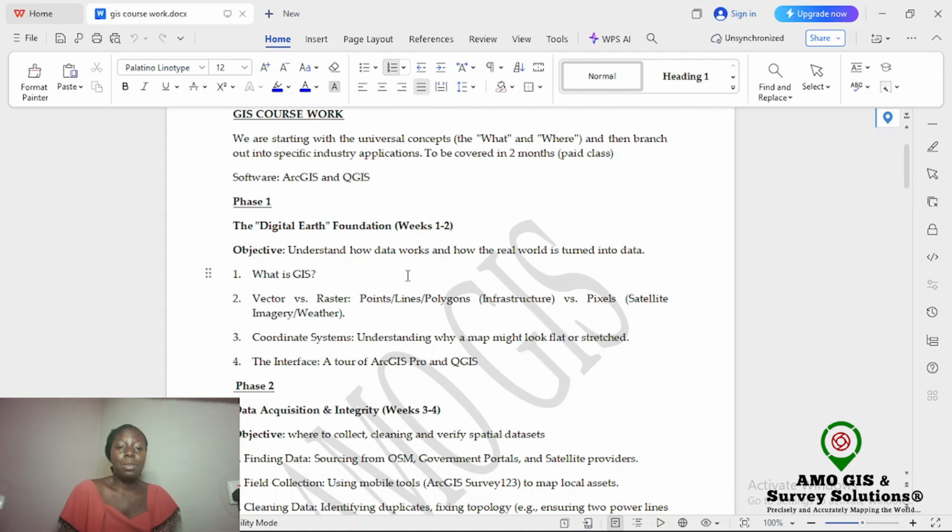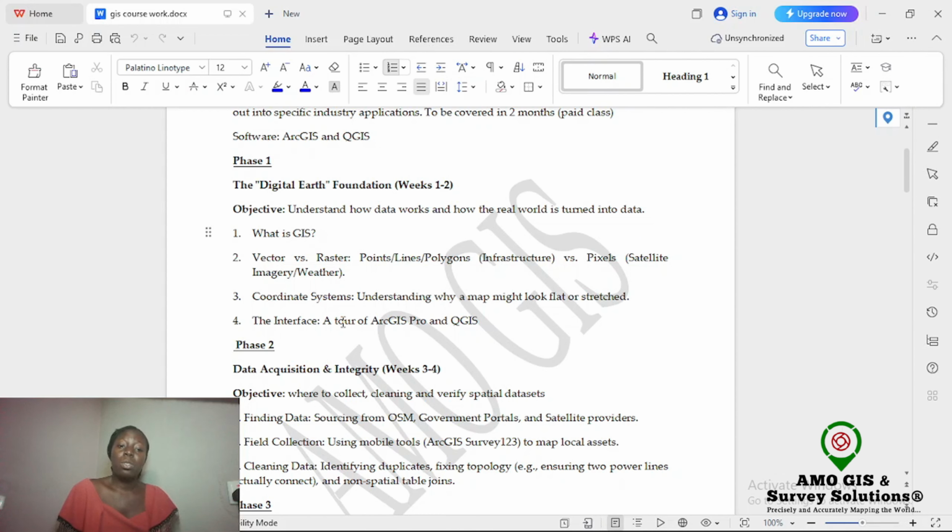This is what is GIS, vector and raster, point, line, polygons. We're going to be talking about all of that. What coordinate system are we going to be using? We're going to be discussing that. The interface we're going to be using is majorly ArcGIS Pro. I can make that available for you to download, and an installation guide will be available for you as well.